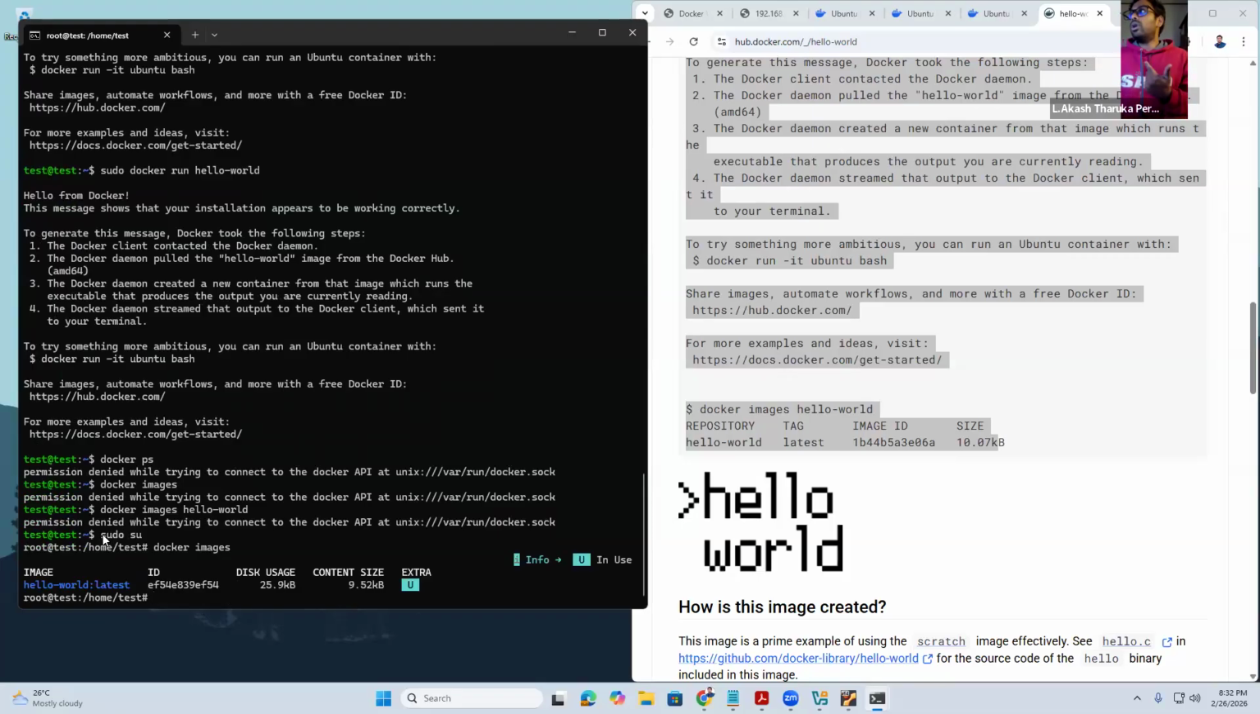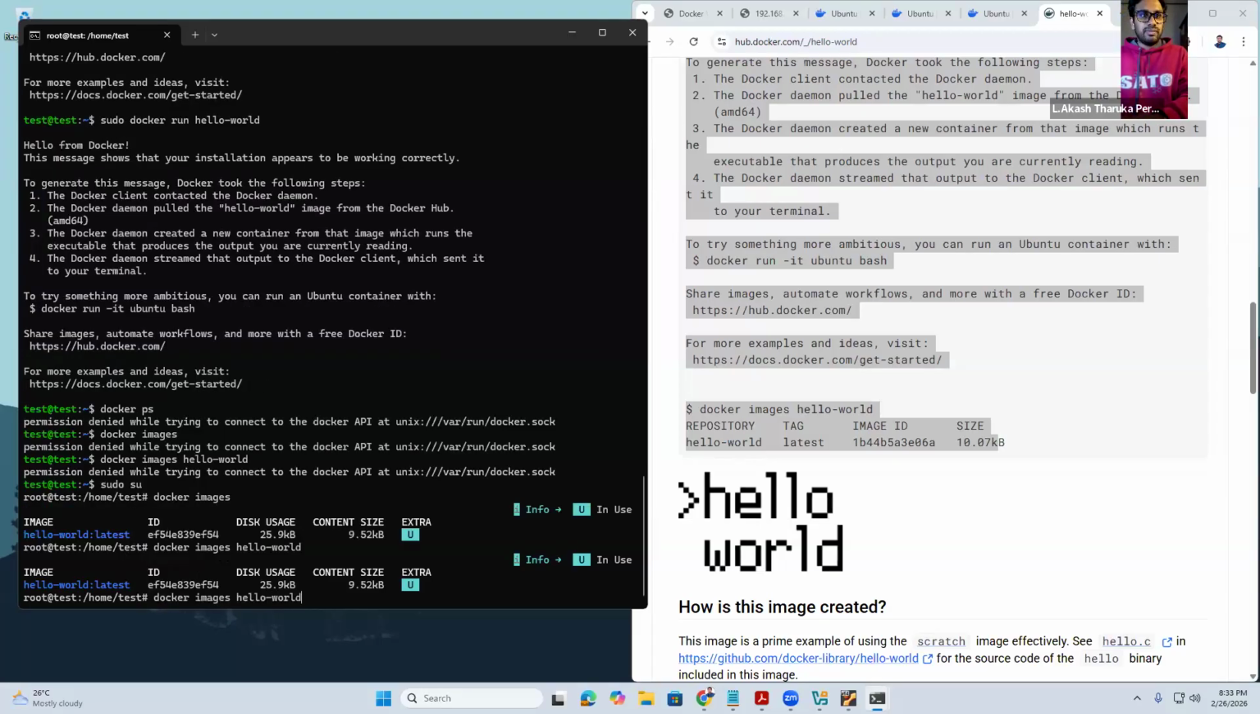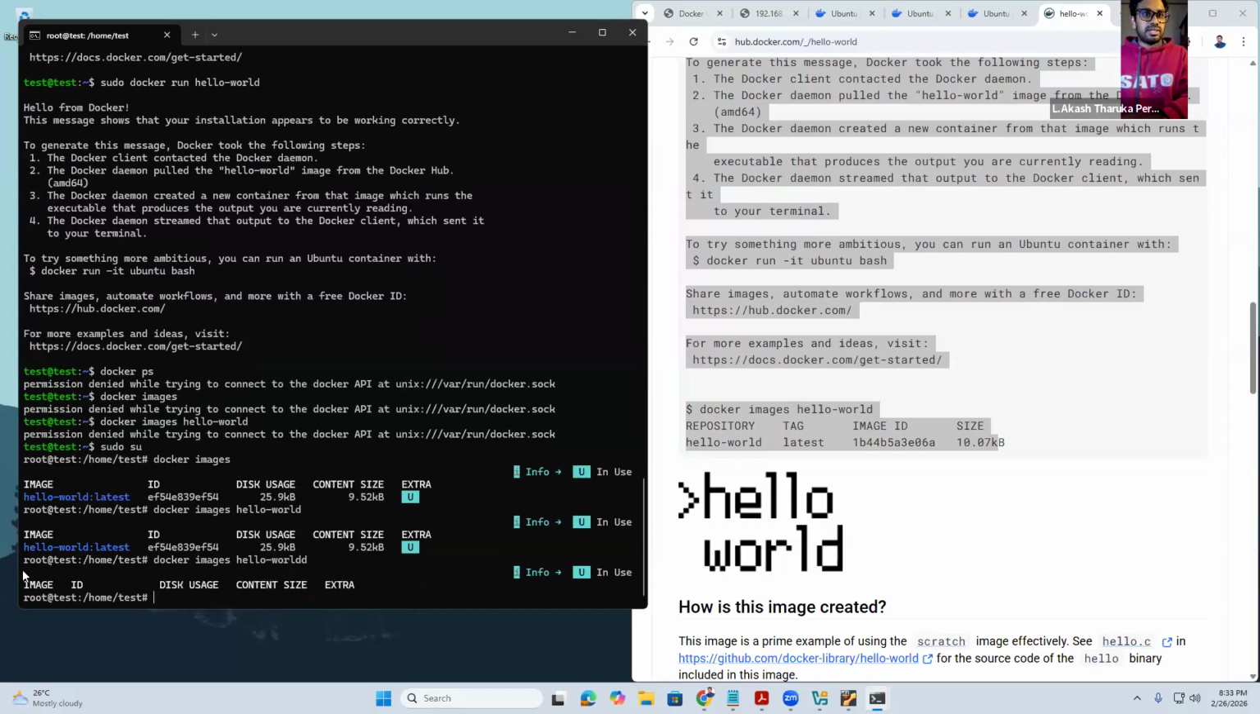So if you want to see the images, you have to come to the root privileges, basically the super user, and then you can run this command. Either you can just say Docker images, where it will show all the images you have pulled, or you can say Docker images and the specific image name that you want to list. If it is there, it will show you like this, but if it is not there, it will not show you anything like this.